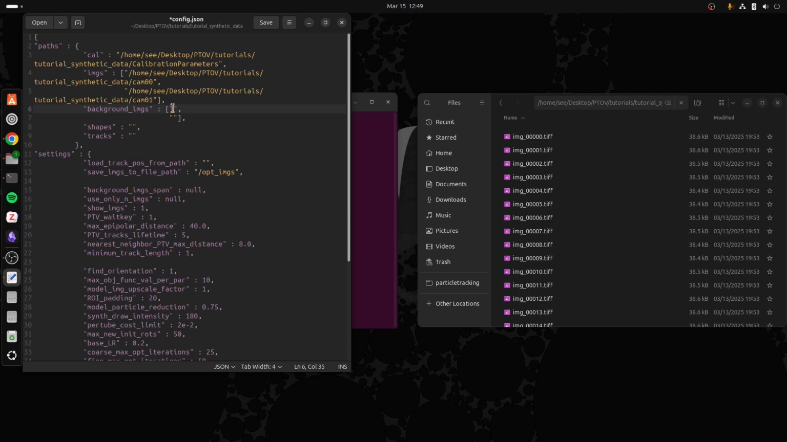Background images. If we want to background subtract our images before they're put into the program, then we put in the path to where we can find background images here. One common method is simply put the same path as where we saved all the images. And then if we set this background images span to, for example, 0 to 100, then it will read the first 100 images in this path and use the average of that as the background image.